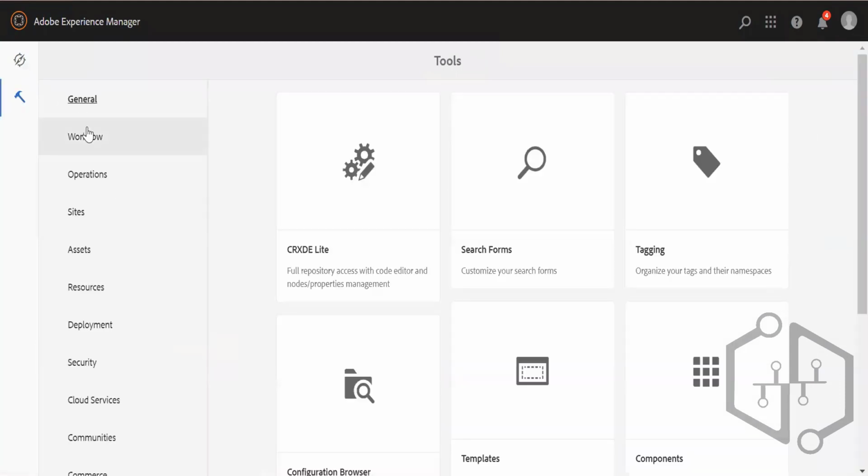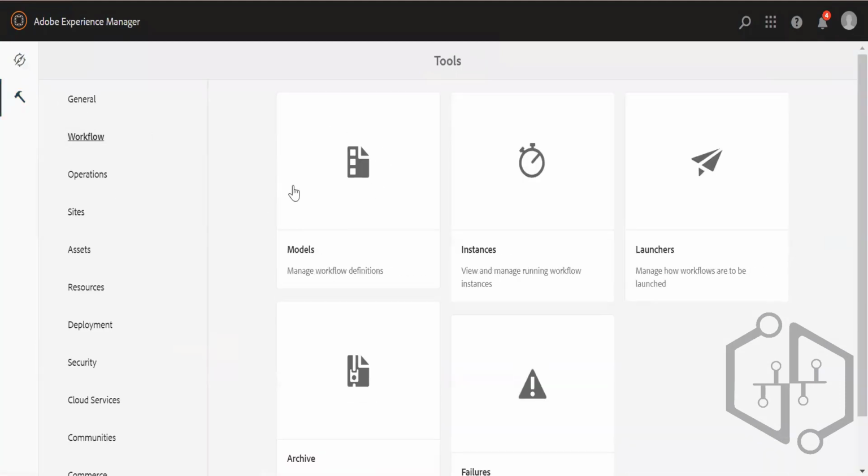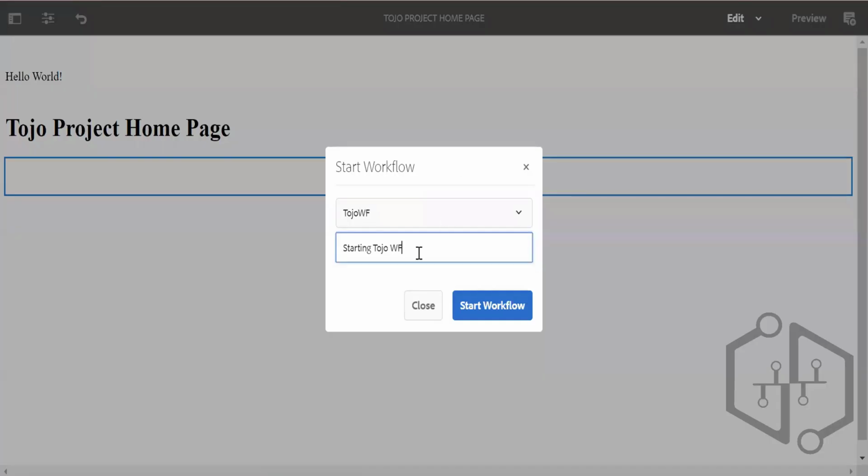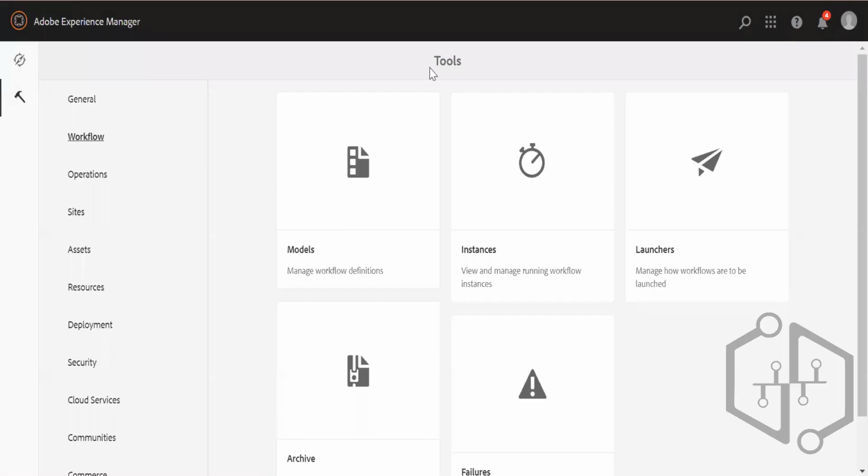Let me just go back to the workflow. So here we created our workflow model, and now on the actual page we are starting the workflow. I will start the workflow in a minute. Before that, let me tell you about these instances. So all the currently running workflows. You come to an instance and you want to see which workflows are running, then you can see it over here.